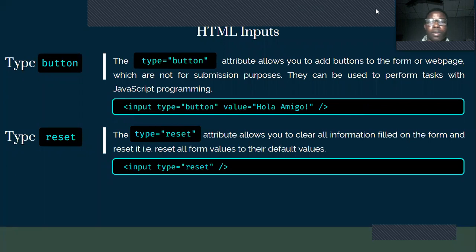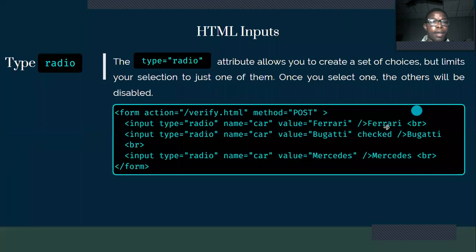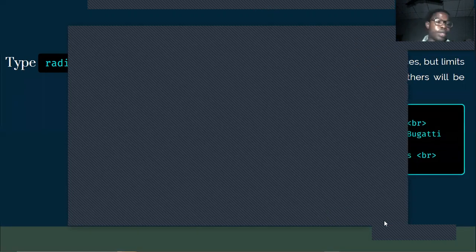So let's go forward. The type radio attribute allows you to create a set of choices, but limits your selection to just one of them. Once you select one, the others will be disabled. So let me copy these. Okay, well, let's write it. Type radio, name car, value Ferrari.